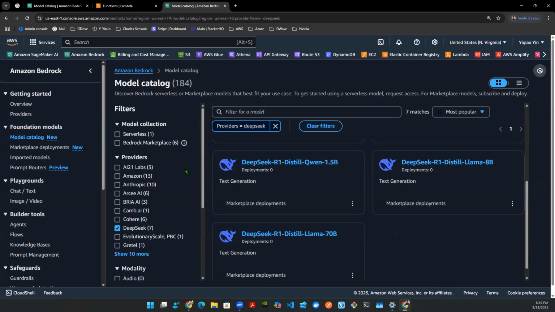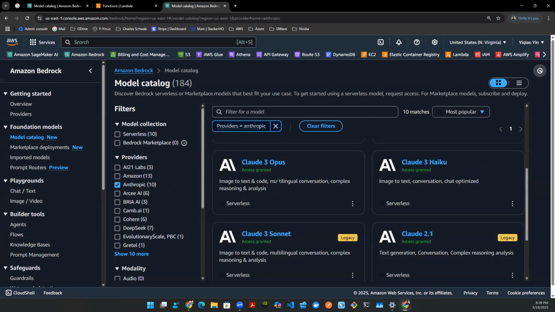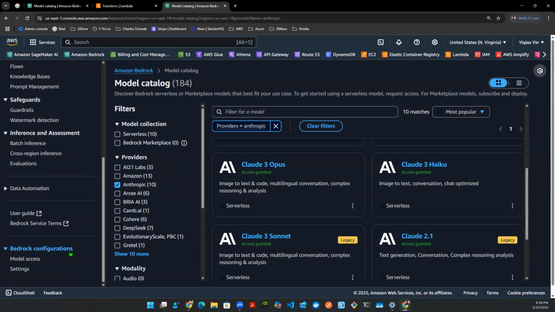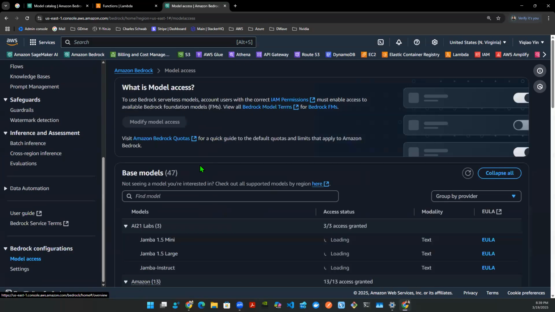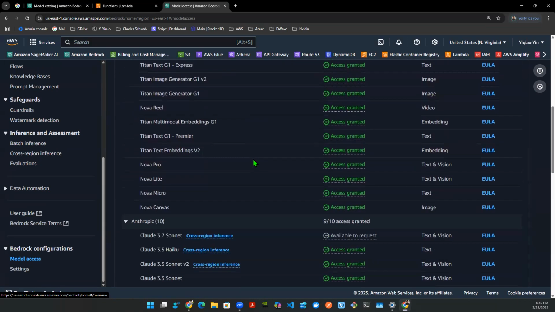With that being said, in this episode, what I'm going to talk about is the quick way of invoking the models that you've been granted access to within the model catalog that have a partnership with Amazon. So that will be models like Anthropic, right? So if you don't know what models you have access to, click on Model Access under Bedrock Configurations. This will give you a list of models that you have access to. And with that being said, let's turn our attention to Lambda.